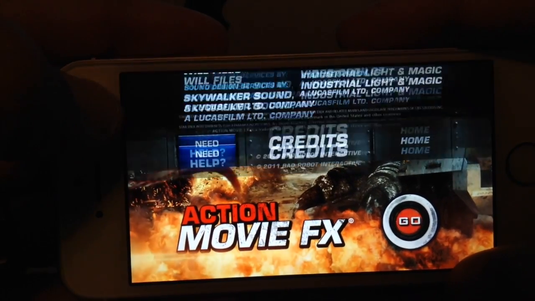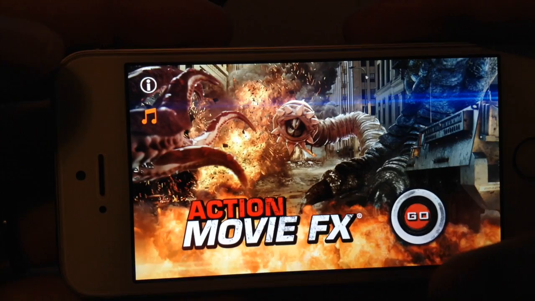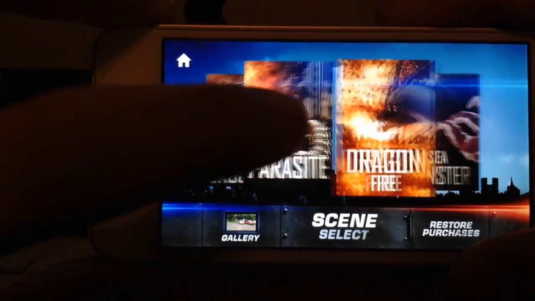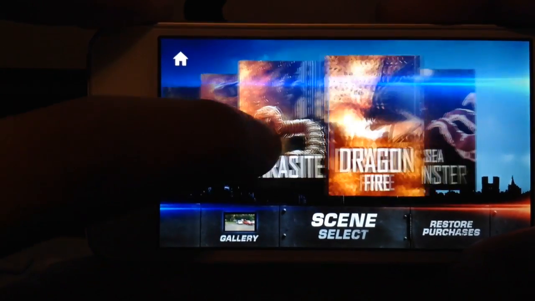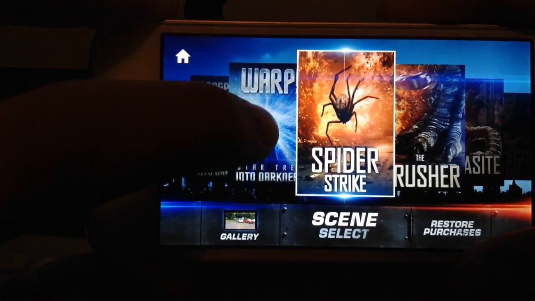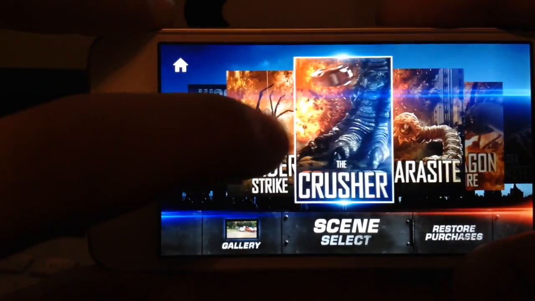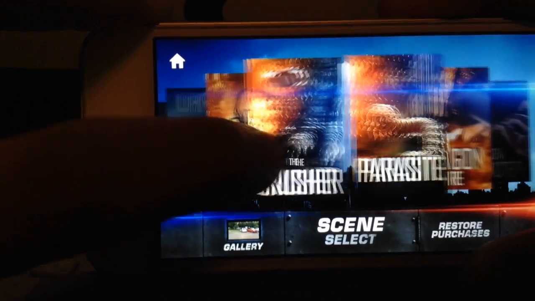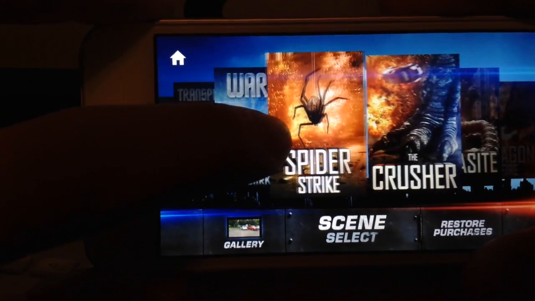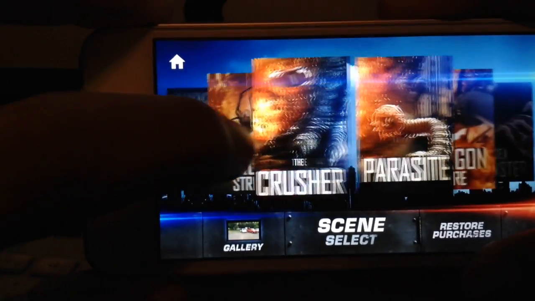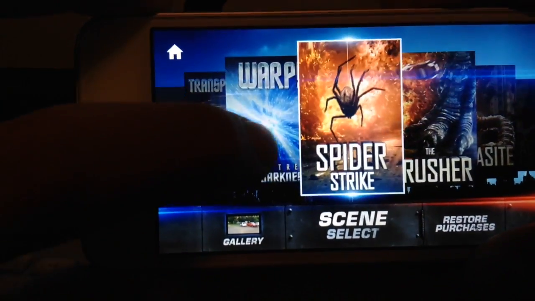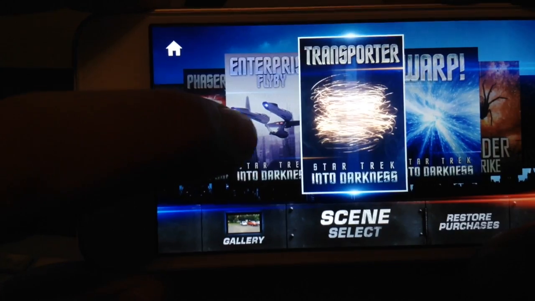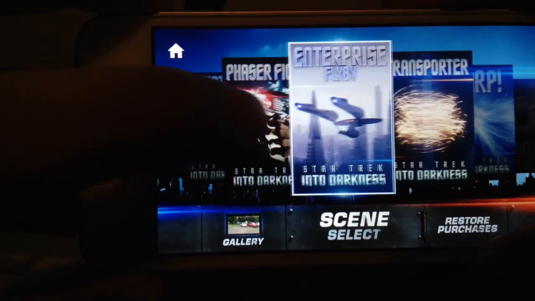Okay. So you got more information if you want to look at that, go there. Okay, let's get started. A lot of these are the last effects that were updated with the app, and they're pretty cool. You guys saw this one, the Crusher. There's a dragon, a sea monster, a parasite, Spider Strike. If you go through some of my videos, I've made videos of almost all of these. I guess they had some sort of contract with the Star Trek people, because they have some cool Star Trek techniques. I think I had this one in the beginning of the video.